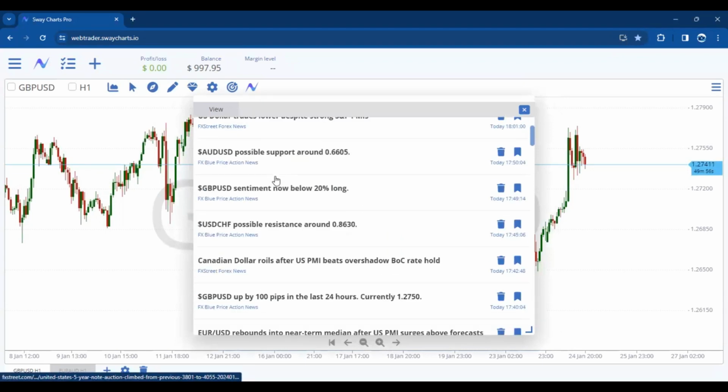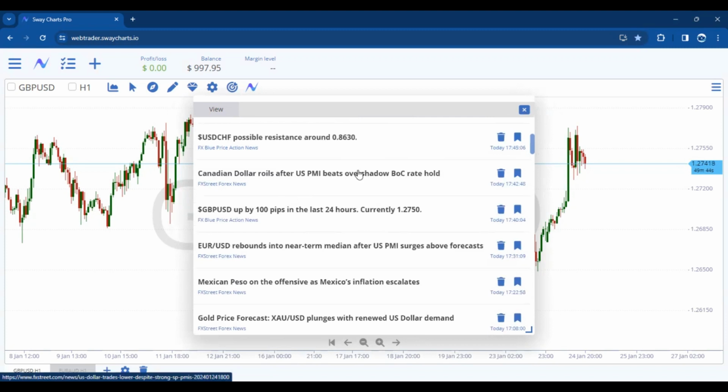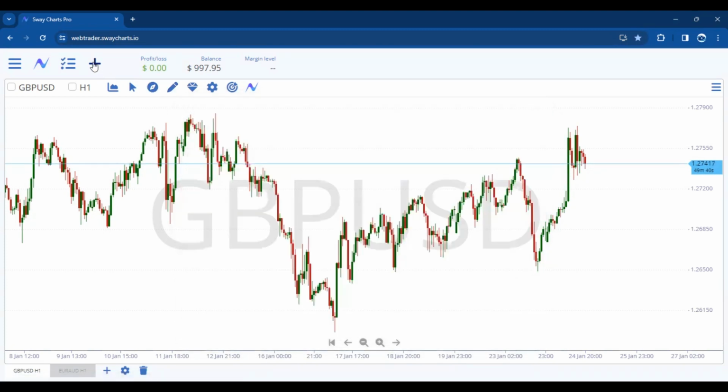You can see we have news over here. We have news over here. So when you click on any of these, it's going to take you to the website to have full access to the whole news details, right? So all these are news. So you can see this platform is really loaded.